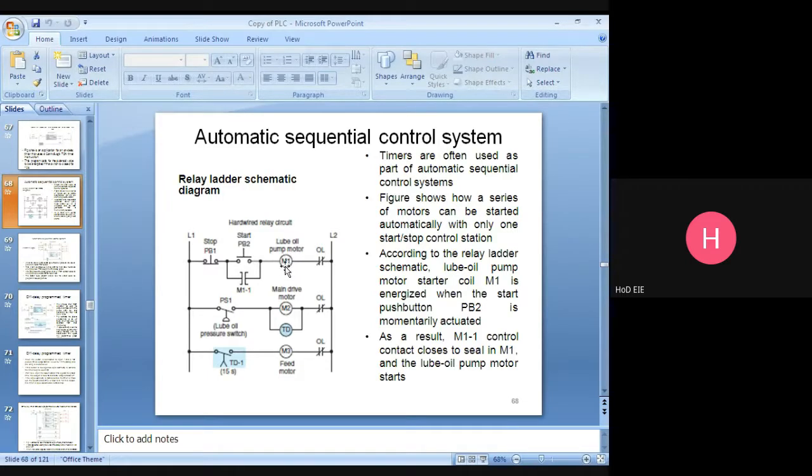Once the M1 is energized, the M1 contact will be closed. Since this one is a momentarily closed switch, at a moment it will close and then open. At the moment it's closing, this will close the contact. This coil is energized and this contact is closed, through which the current keeps going. So the motor keeps running.